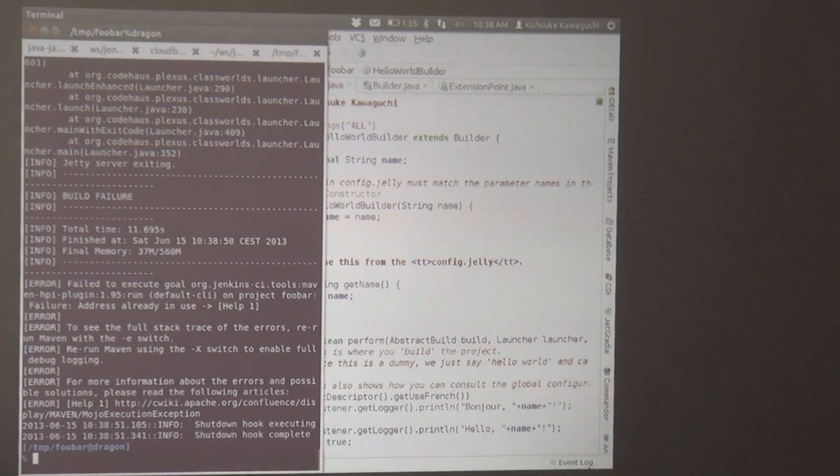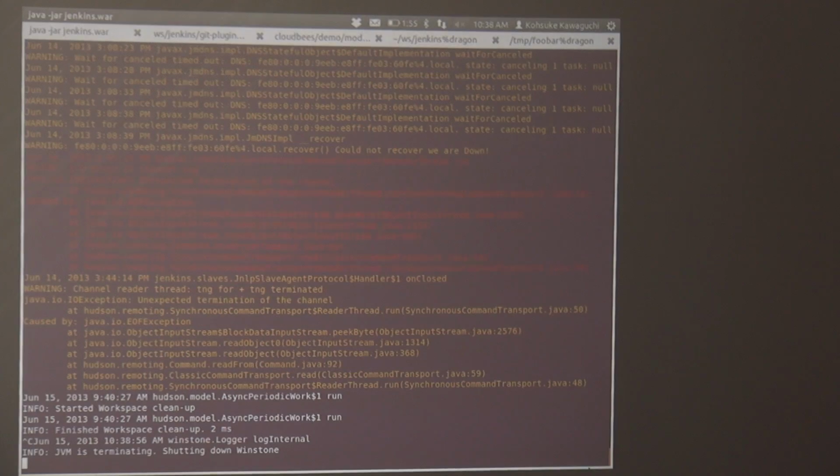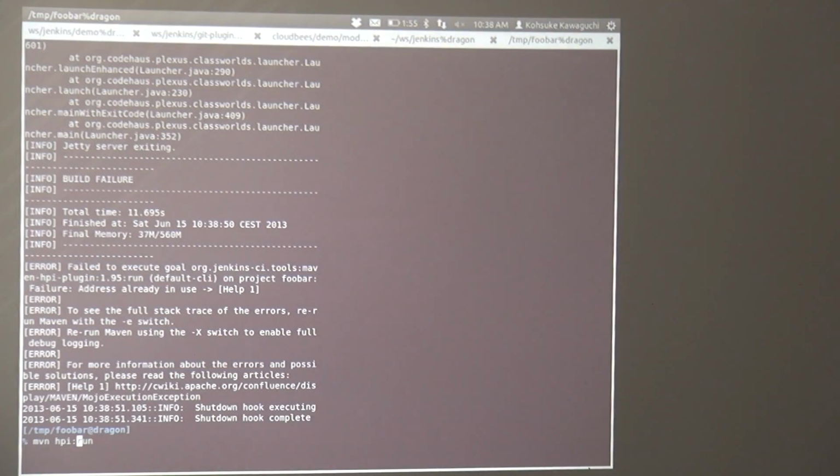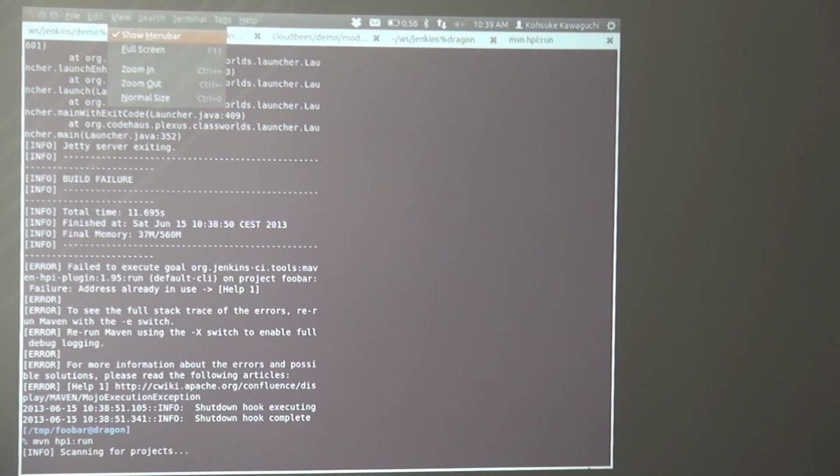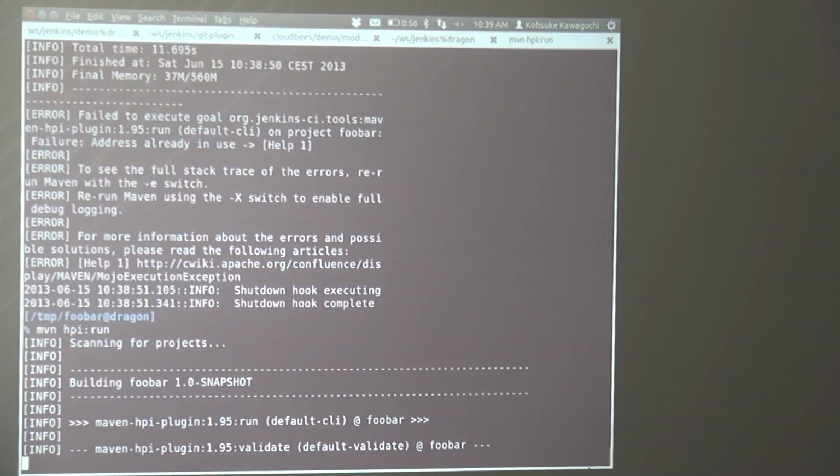That failed because I have that port occupied by something else. By default, it wants to open port 8080, but if you want to change it, you could specify something else. Let me make the font a little bigger. Let me try this one more time.